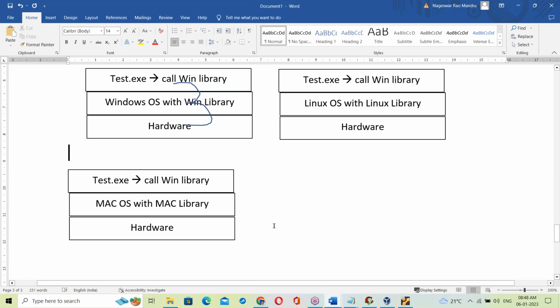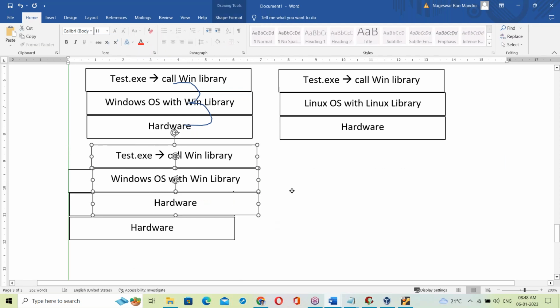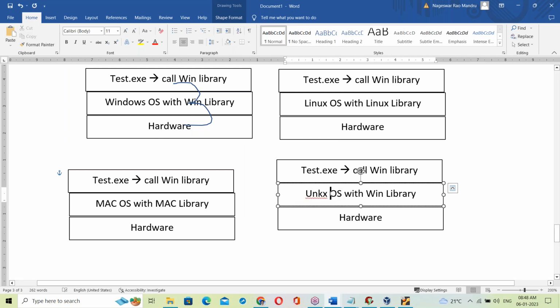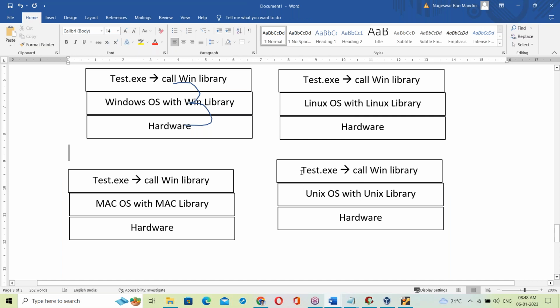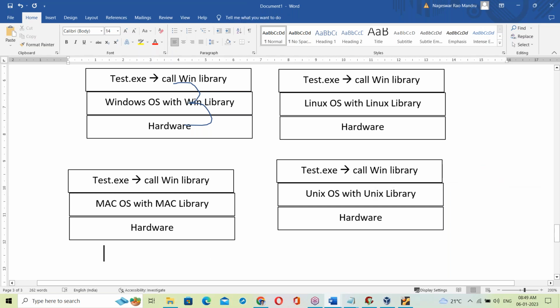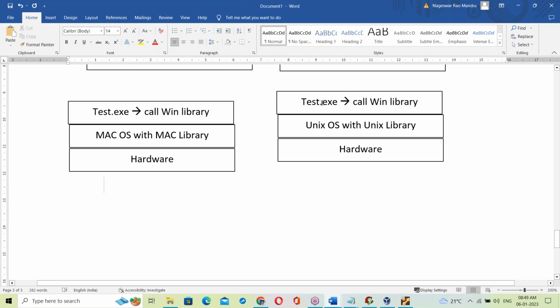Similarly, suppose let us take one more platform, a Unix base with the Unix library. So every base has its own library. The library is not the same; different operating systems have different libraries. Here also it will try to call the Windows library, but it is not matching, so it fails.